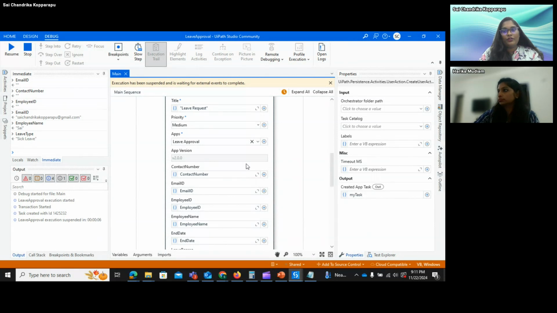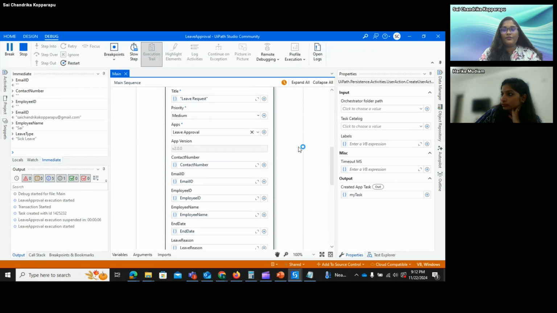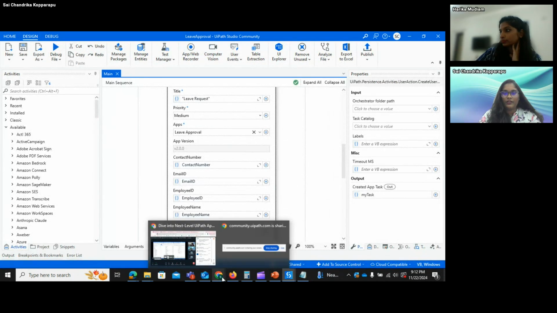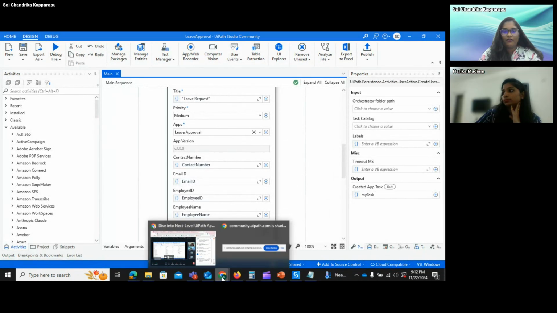And I just want you people to know, here we are debugging, so it is asking for resume. When we are running in an attended mode, it will automatically be suspended and then automatically be resumed once the action is submitted in the Action Center. Okay. Let's see if we have got an email.